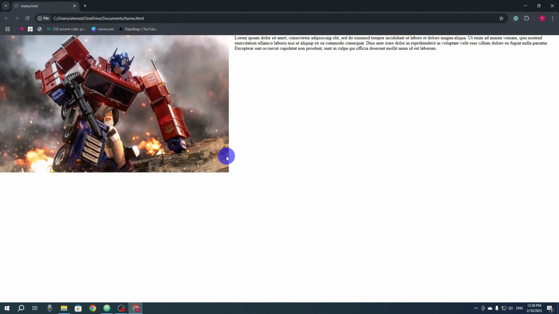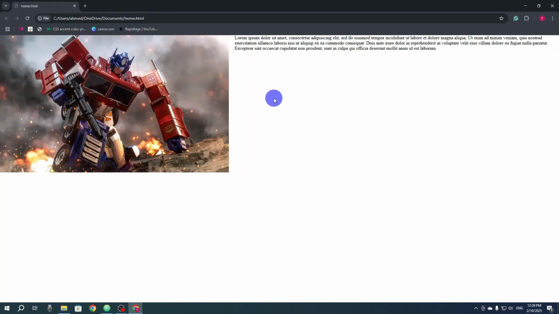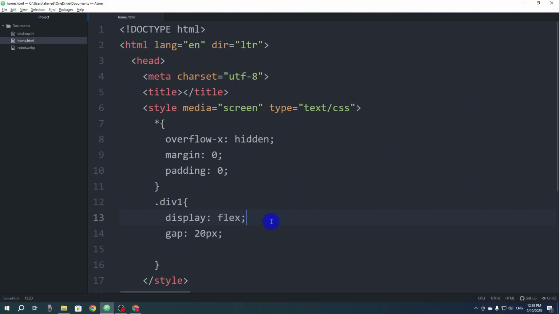Now you can show your image and text like this. You just have to write two lines, and that is display flex, and flex direction is row. By default flex direction is row, so you don't need to write it. If I refresh, you can see the result is the same. So yes, like this. I hope you understand, and you can do it in different ways, but this is the most perfect way, I hope.